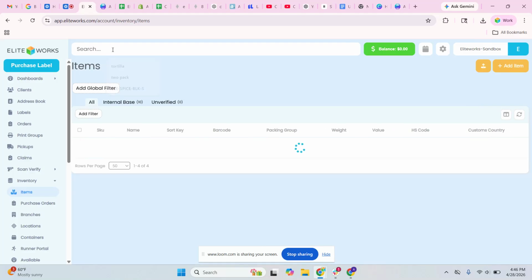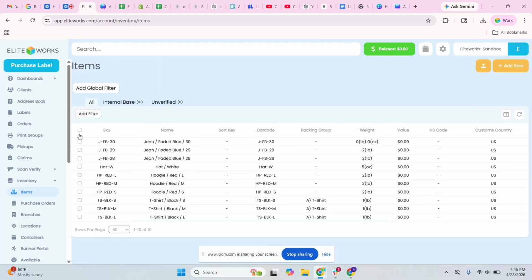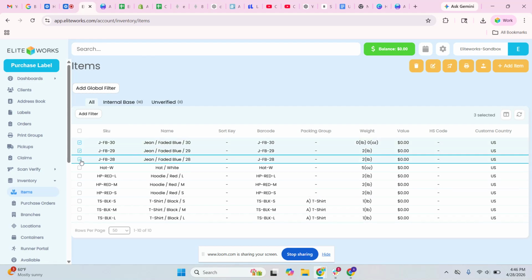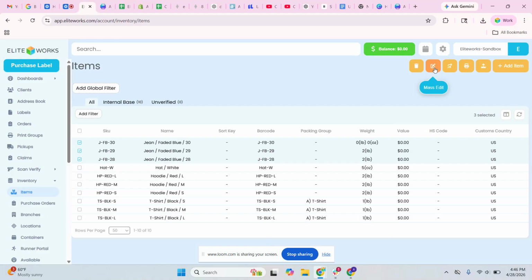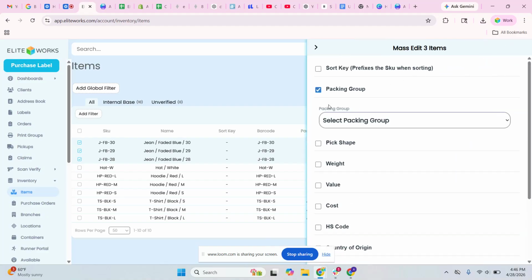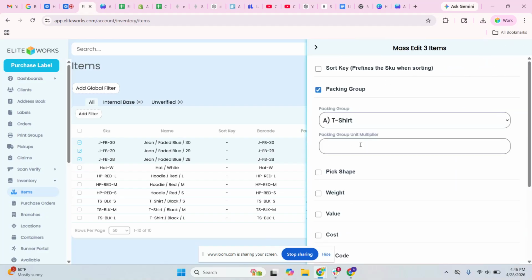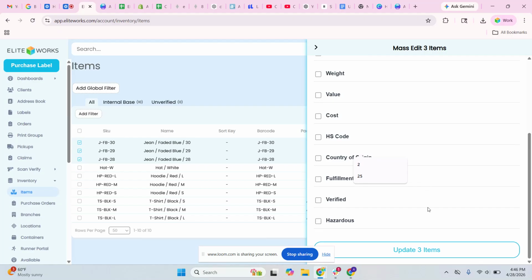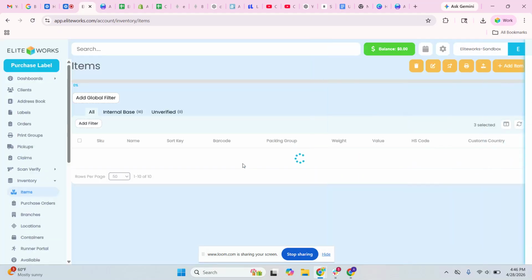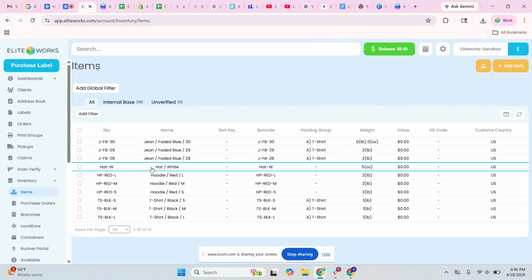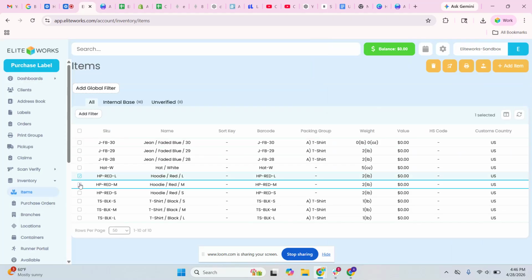Let's go into all of our items. So our jeans, we have decided that they are the equivalent of 2 t-shirts as far as taking up space in a box. I'm going to select our jeans, do mass edit, packing group, still relating back to that t-shirt group, but instead of 1, these are worth 2 t-shirt spaces in a box. Update these 3 items. And then let's do our hoodies.